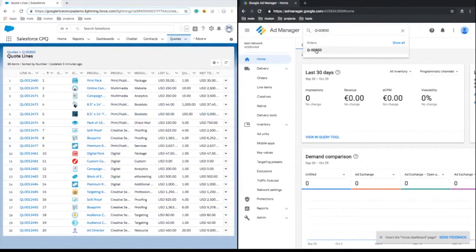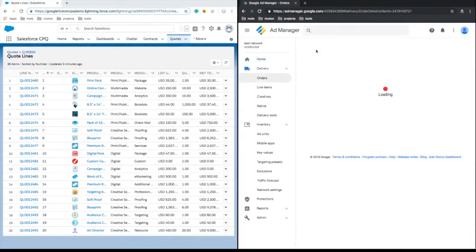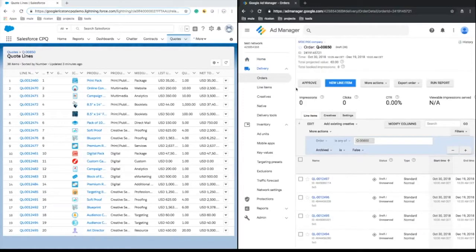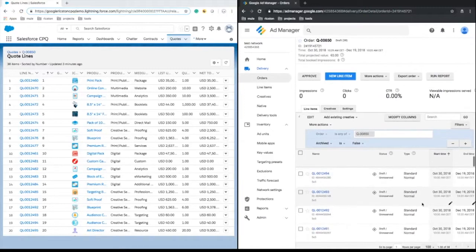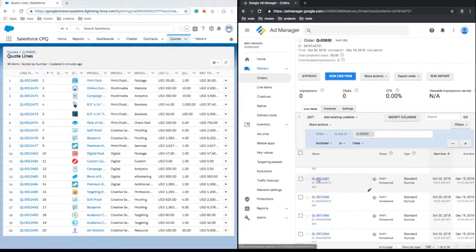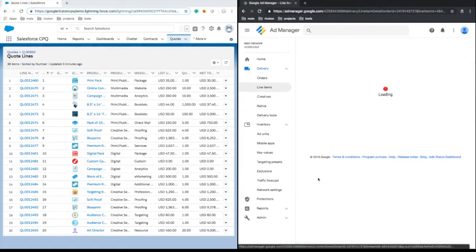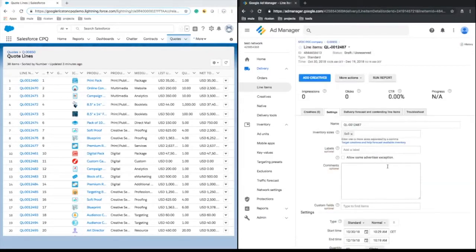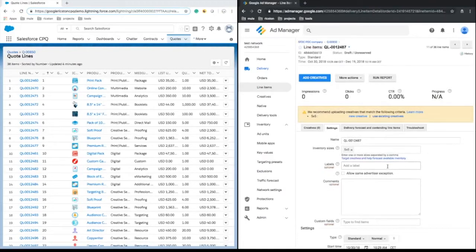We can now see the new DFP order for the given quote, containing all of the line items. Each line item is targeted to an ad unit.